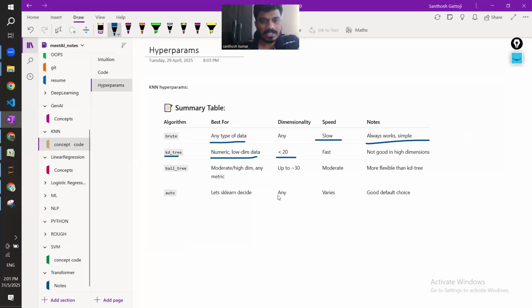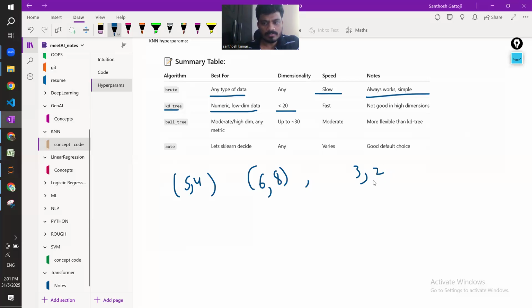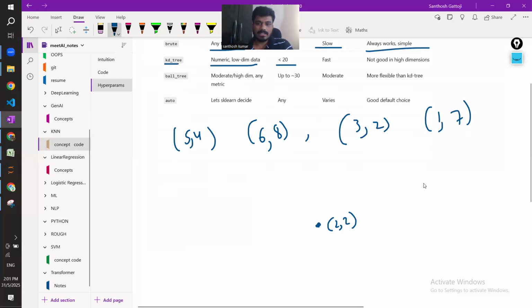But what happens in KD tree? For example, you have data points like 5 comma 4, 6 comma 8, 3 comma 2, and let's say 1 comma 7. These are 4 data points. Now, given a new data point, let's say 2 comma 2, you would need to calculate the distance to all the data points. But in KD tree, it will create a tree-like structure.